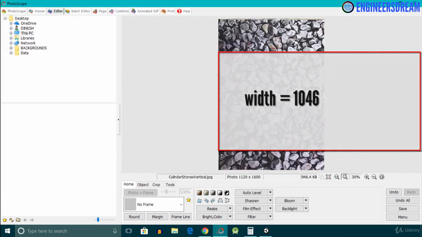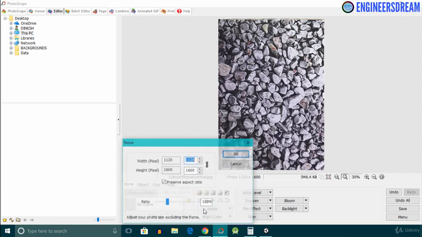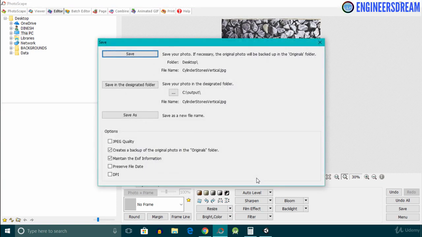After getting the width value, next I'll reduce the width of this image. To do that, I'll click on the resize option, which is again inside the Home tab. After this, I will uncheck Preserve aspect ratio. Next I will change the width to 1046, so I'll just type 1046 in the width, and then press OK. As you can see, the width of my image is reduced to 1046 and the height is constant at 1600. So next I'll press Ctrl S.